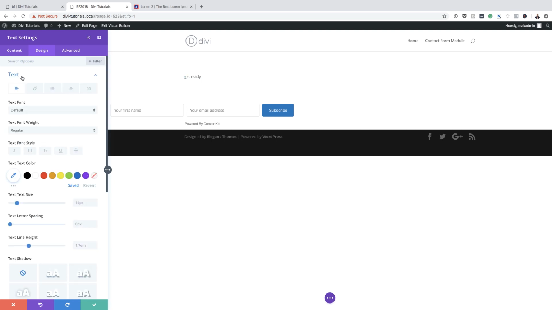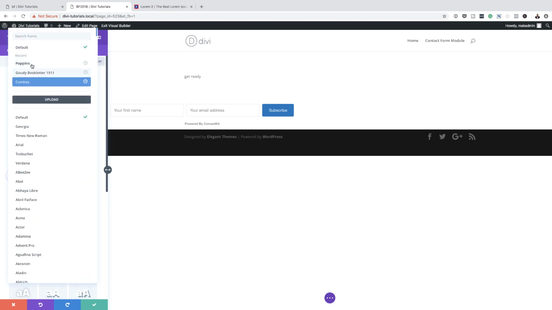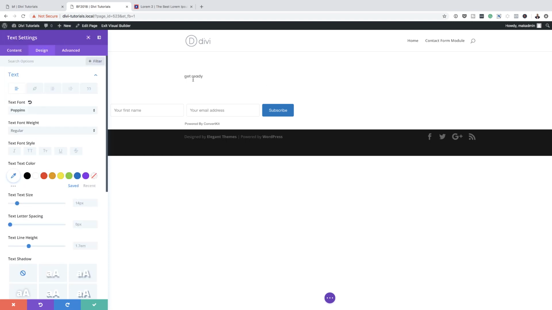So I'm going to come over here to text. We're going to change this from default to Poppins, because this is going to be my font throughout this page design. Next, I'm going to come over here to my font style, make sure this is all caps, and make it a bit bold as well. So let's go with bold. Then over here, we're going to increase the text size to about, let's say, 28. And then we're also going to add some letter spacing, just like that.